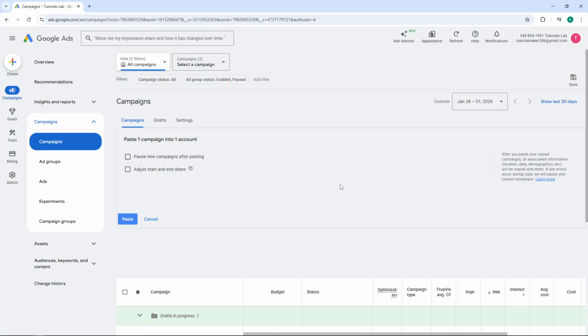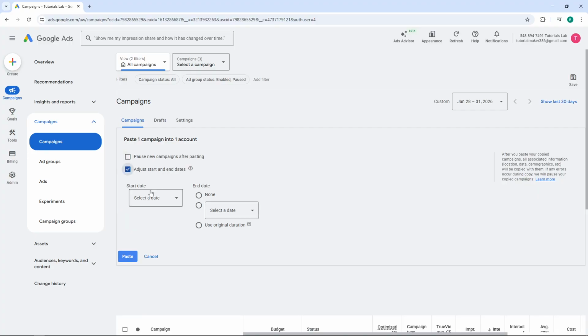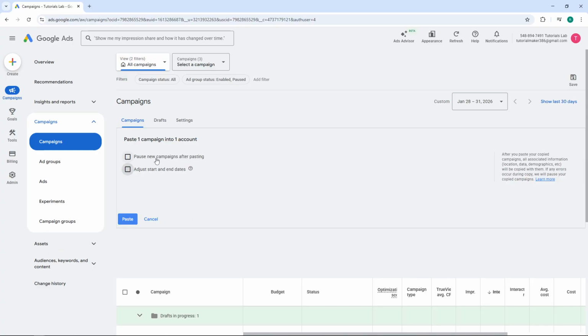Under the Paste Campaign menu, you'll be presented with two important options. The first option allows you to pause the campaign after pasting, which is useful if you want to make adjustments before launching. The second option lets you adjust the start and end dates for the duplicated campaign. Click on the checkboxes next to any of these options if you wish to implement them. These settings give you control over how your duplicated campaign will behave immediately after creation.